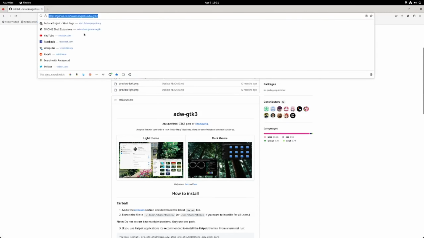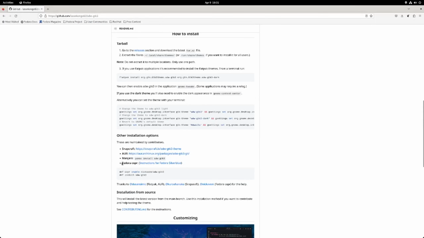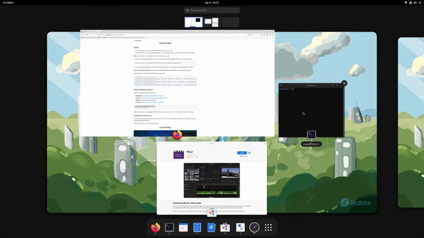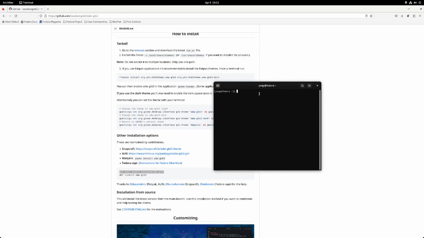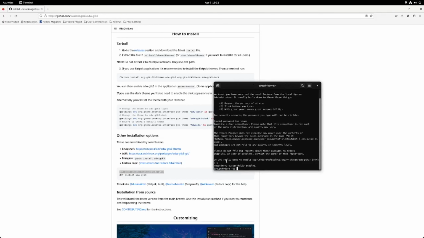This is on GitHub and when we scroll down, it shows Fedora instructions. I'm using Fedora, so I'm using this. It has two instructions. We first copy the first one, we just use Ctrl+C. Then we get the terminal, we paste this command, we enter our password, and then we press Y for yes. It says, do you really want to enable this repo? And we do.